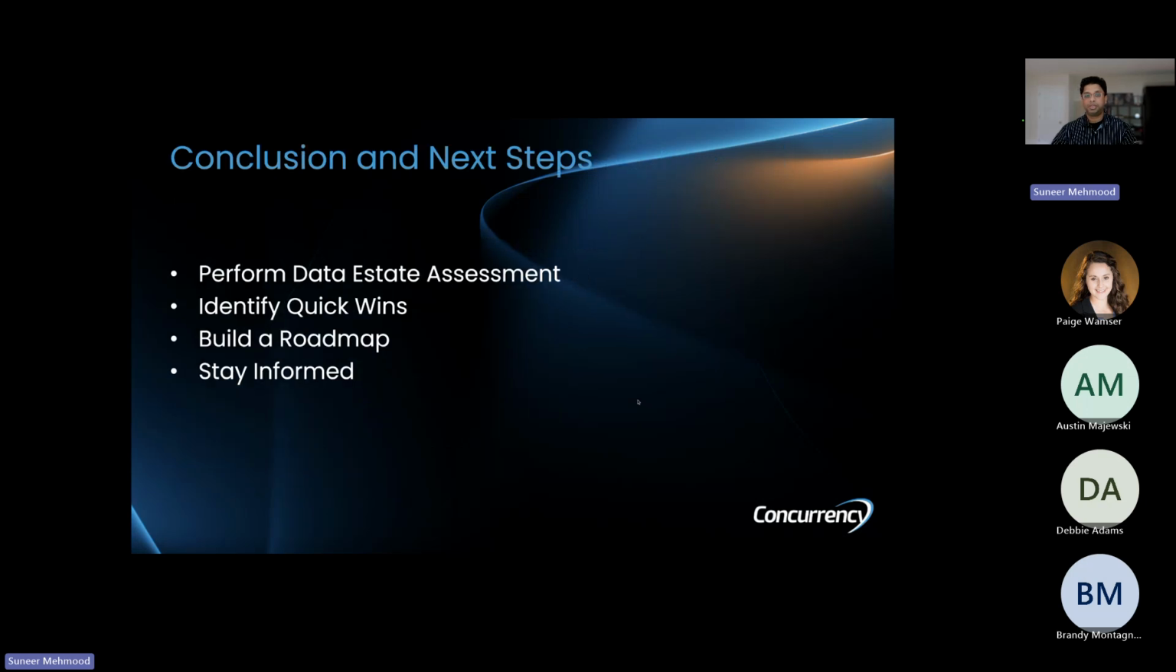Let's see what is next. For anybody who is new or relatively new to governance, I would recommend the next steps be performing your data estate assessment and identifying what the quick wins are. I covered a lot. You cannot boil the whole ocean, right? You have to see what your quick wins are and what your priority is.